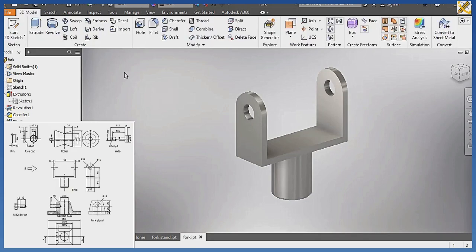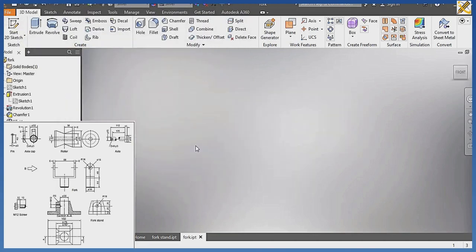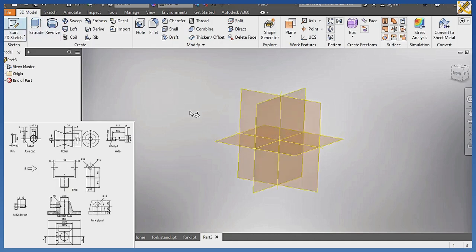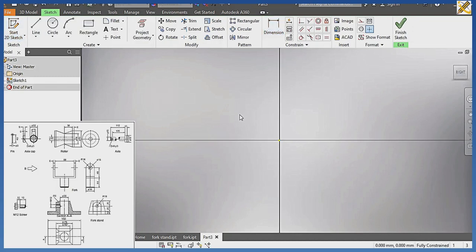So I'm going to create a new working environment, standard MMIPT, then create. Okay, so having that right about now, I'm going to create a start to this sketch. I'm going to pick on this plane. So I am actually drawing the roller now. I am drawing the roller.